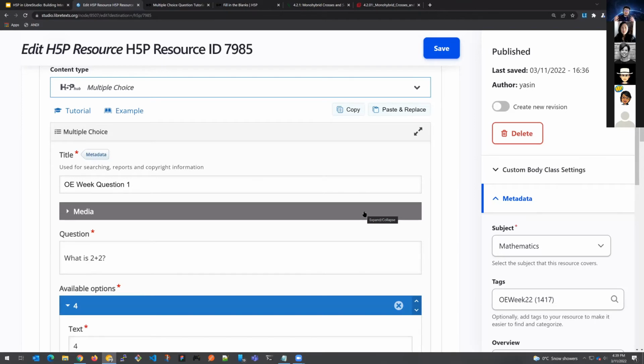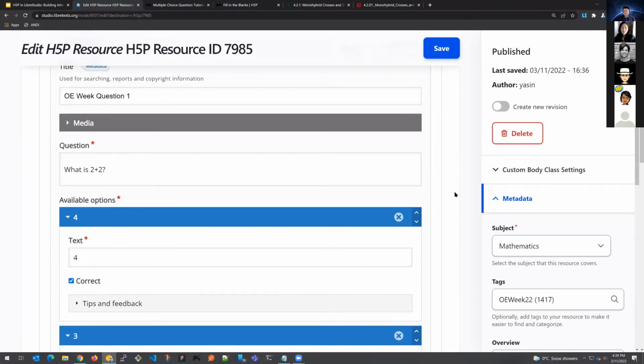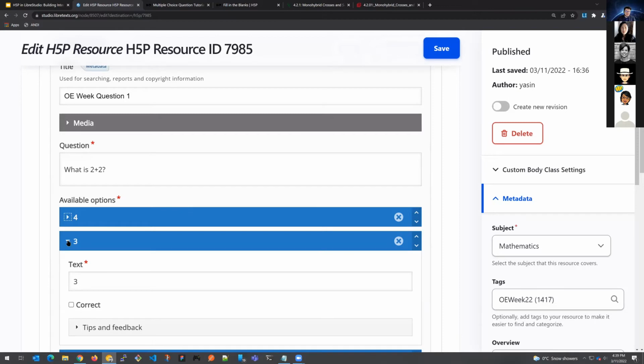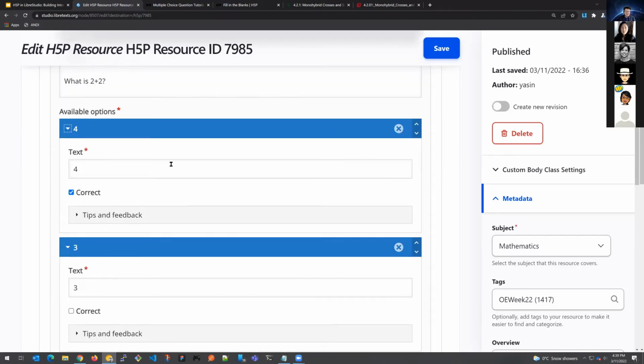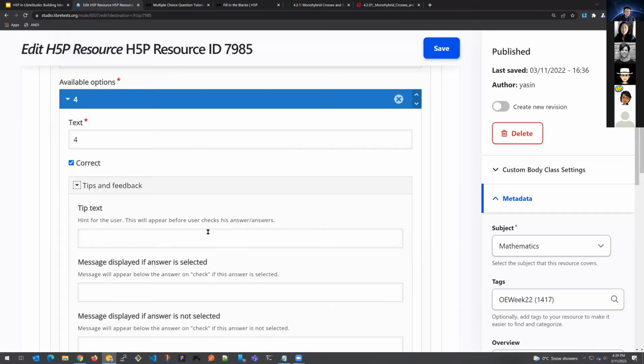And so anytime somebody reuses it or views it, they'll be able to see that information about the author, which is critical for open education. Another point that Cristina made here is that you'll notice underneath each of the options, we have the ability to add tips and feedback.